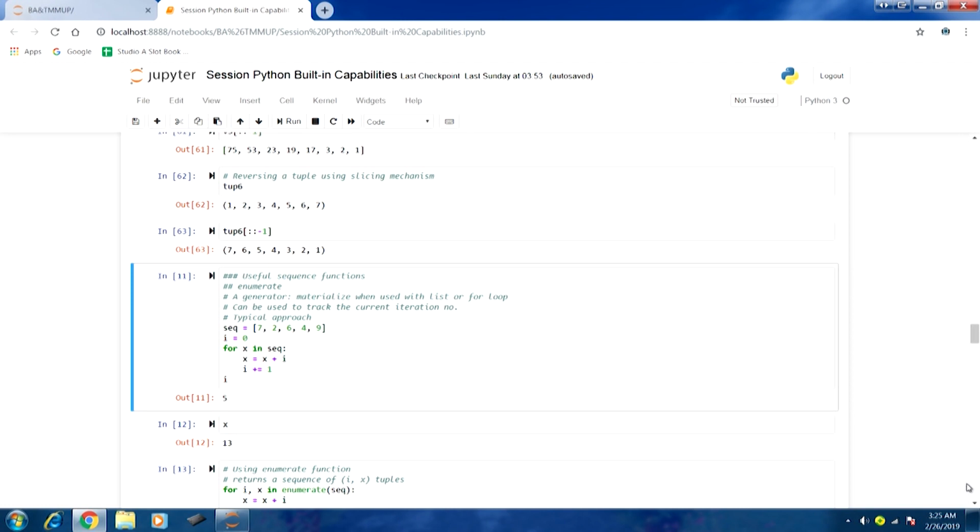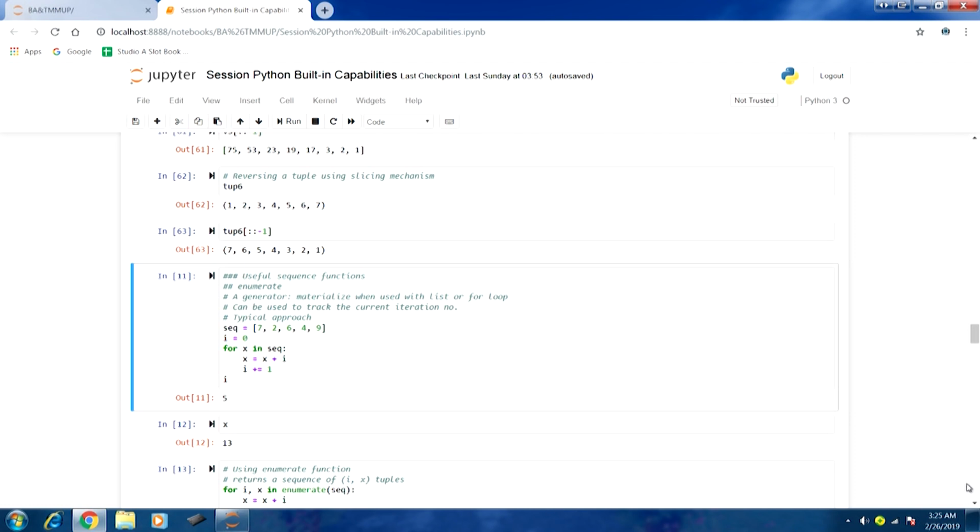So, when can this be useful? It can be used to track the current iteration number. Many times there are situations where we would like to track which particular iteration is running. First, let us go through the typical approach that we adopt. Let us take this example of sequence. In this we have these values 7 2 6 4 9, and then we have a variable i initialized as 0, and this we are going to use to keep track of the iteration number in the for loop. We have a very simple for loop here just to demonstrate this scenario.